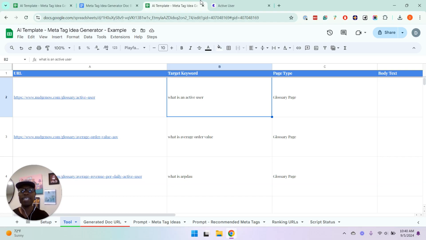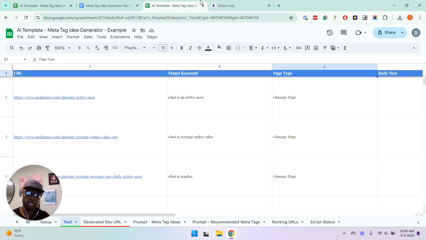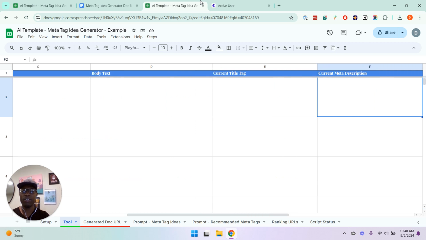For each page, I set the target keyword and then the page type. Page type could be, in this case, I put it as glossary page, but it could be blog post or landing page. Those are normally the two that I select. If you want to get a little bit deeper, if you're an e-commerce site, maybe it's product page or a collection page. But you want to define what the page type is because that gets used in the prompt. So you're going to manually define these 3 things, and the rest of this data is going to be data that we're going to get from the API.